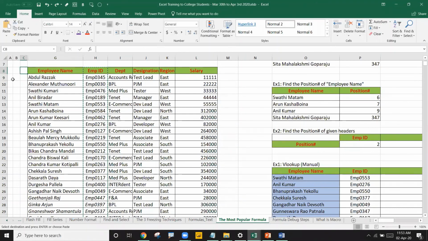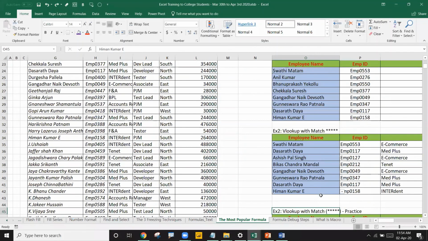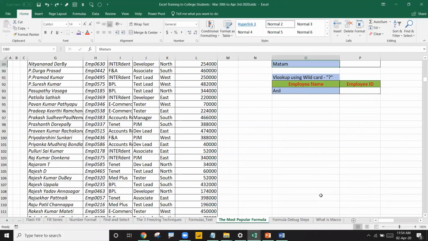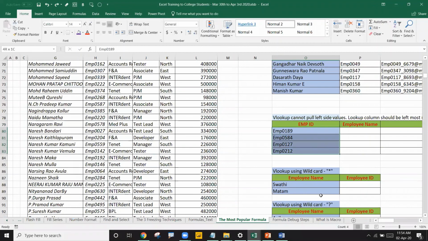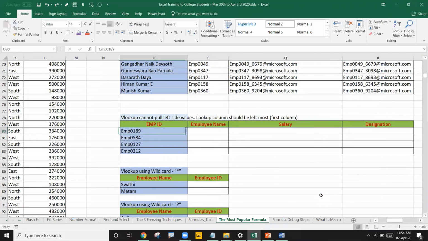Correct. So instead of that, we need to learn other formulas like INDEX and MATCH or OFFSET, many other formulas we have. Using those advanced formulas, we can even pull the data from the left side also. I have written that in the notes. Go here and see that. If you have employee IDs like this and want to get employee name, salary, and designation, you cannot get it. Reason: VLOOKUP cannot pull the left side values. The lookup column should be the leftmost column, the first column. Is that clear?